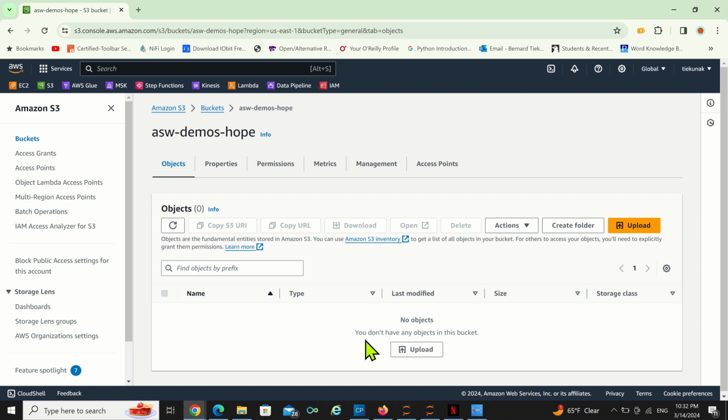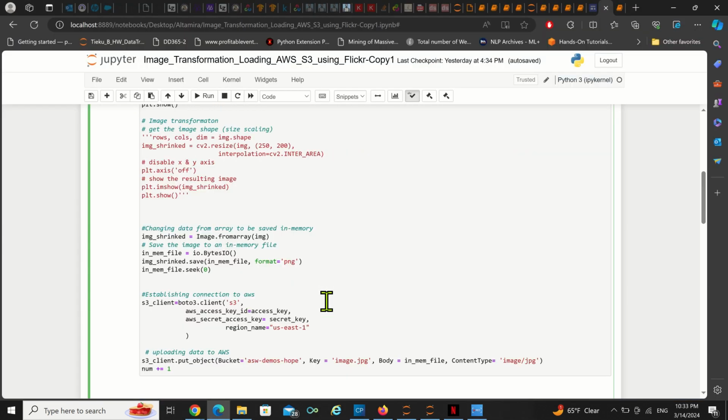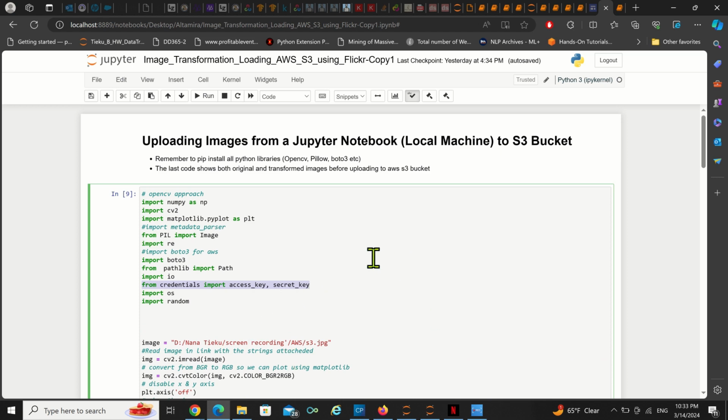With a local machine, we are trying to use OpenCV, a Python library package. We'll be using Pillow, also a library package, and we'll be using Boto3 and other packages. So now, as we can see, there's nothing in the S3 bucket, so we're going to go on to our code. Basically, this is our code.